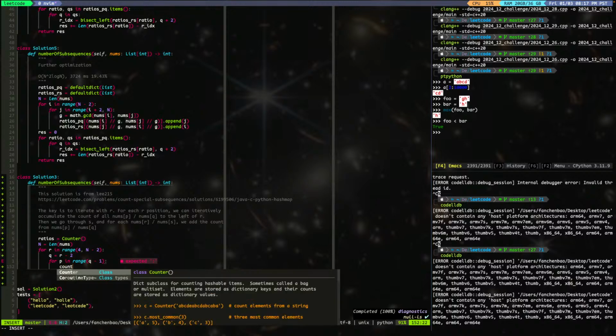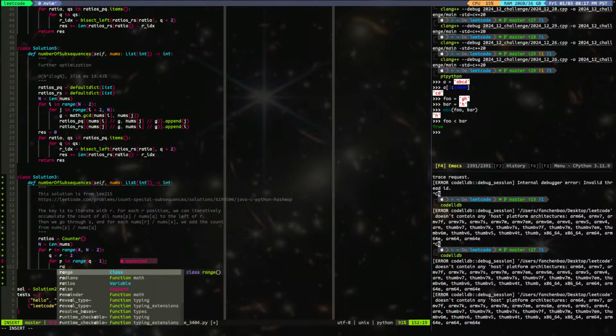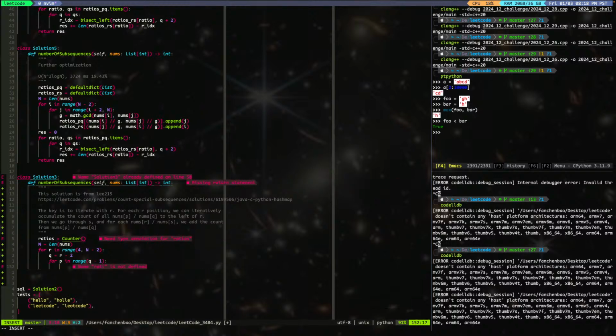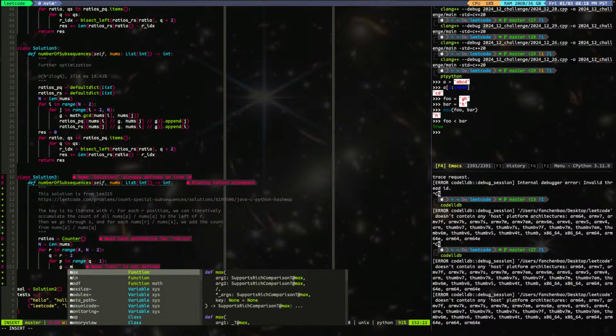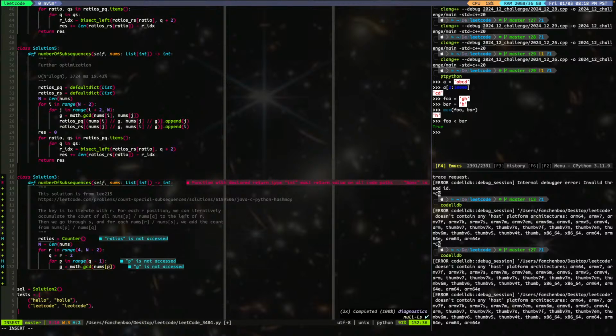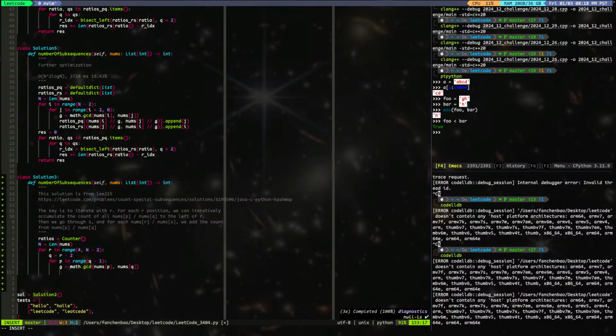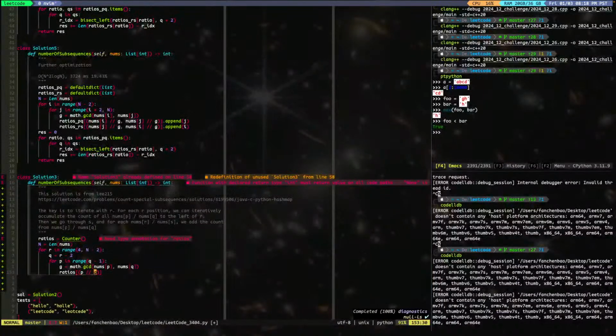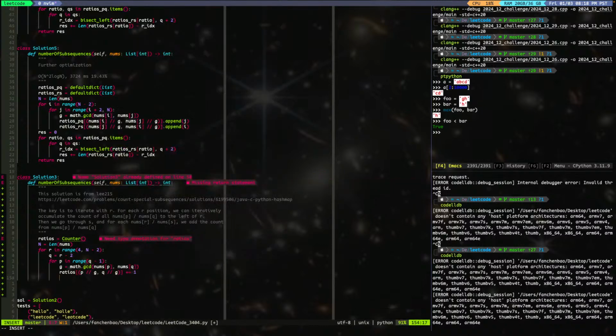We say counter, not counter ratio. g equal to math GCD, nums p, nums q, right? And ratios p divided by g, q divided by g plus equal 1, right? We need a result.